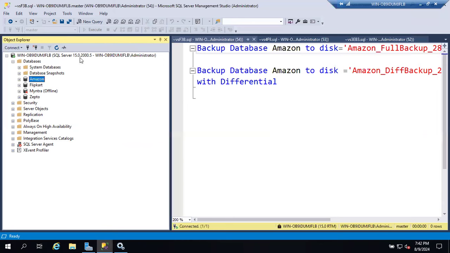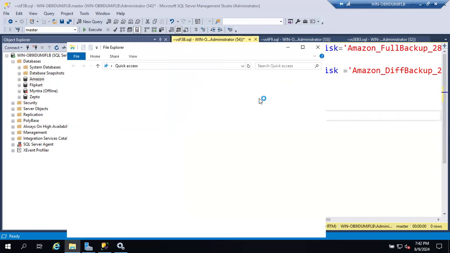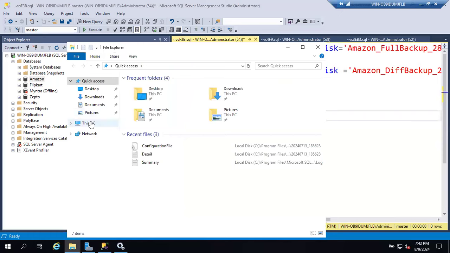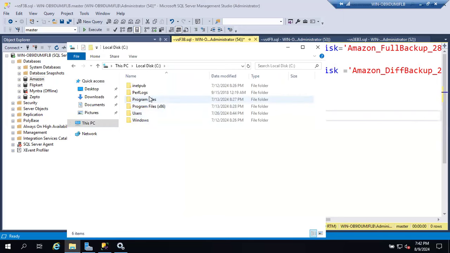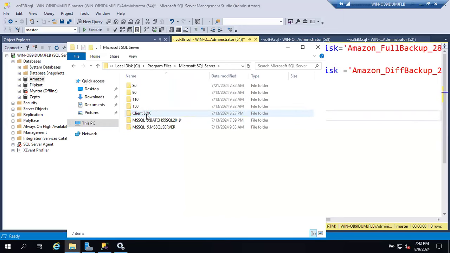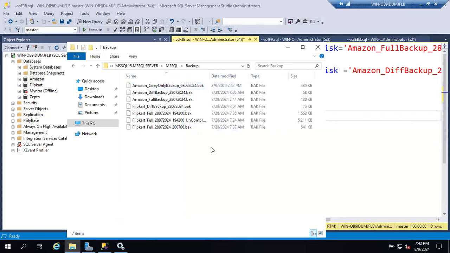So, using a query, how to take a copy only full backup? Sometimes they'll ask you queries, guys. What is the full backup query? What is the differential backup query? What is the log backup query? Log backup, let me check. In the last class we took a log backup. This PC, C drive, Program Files, Microsoft SQL Server, default instance, MS SQL, backup. We took the log backup in the last class, I'll show you that also.